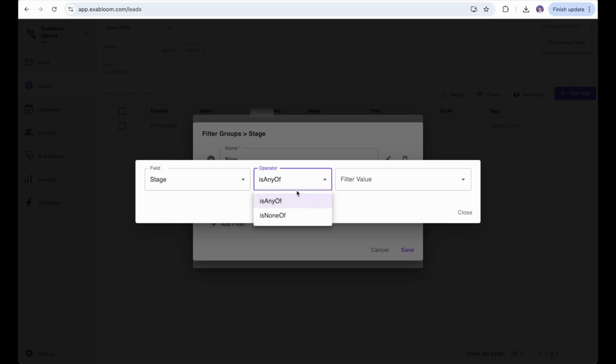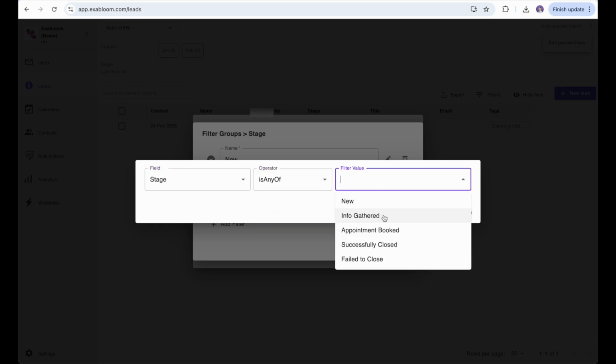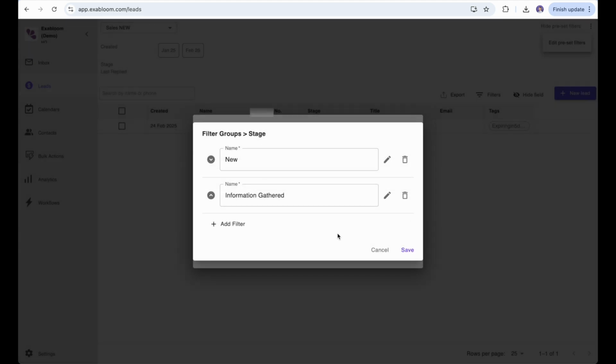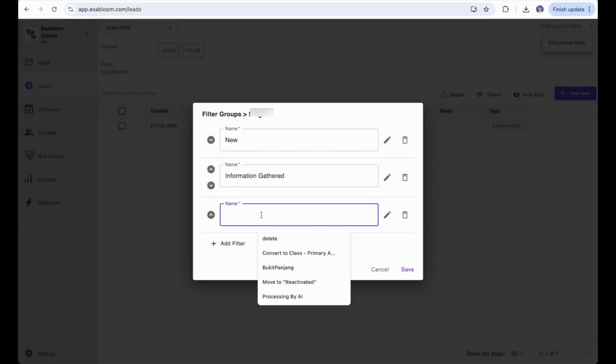Stage is any of info gathered. Okay, I will choose only info gathered. Once done, click close. And I'm going to do the same for the next one. Let's call it appointment book, APPT book. I'm just going to use short form over here.